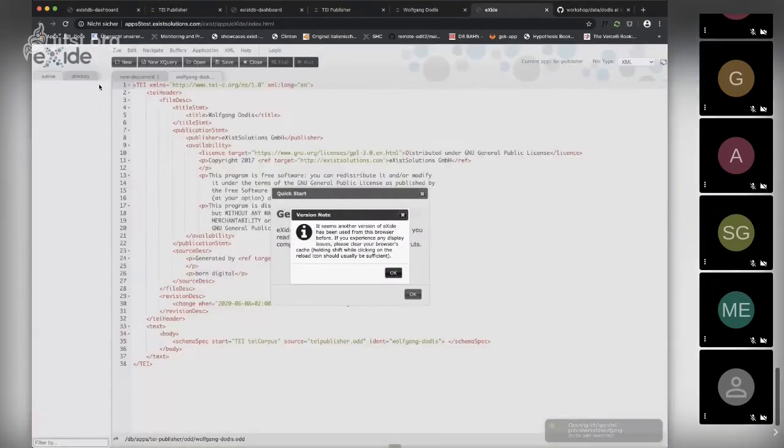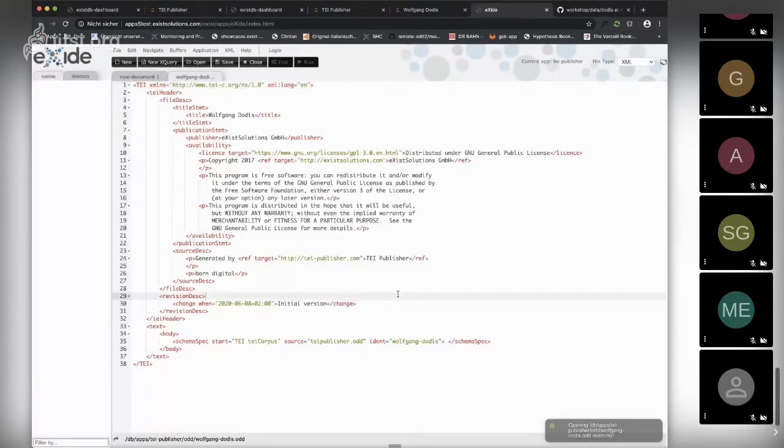And what opens up is the eXist browser-based editor. The advantage is that everyone will have this, so it will work exactly the same for you. And this shows me the TEI of my ODD. So as I said, an ODD document is just an ordinary TEI document. As you can see, it starts with TEI, it has a TEI header, it has a body. In there, you will always see this schemaSpec as the root element. And in there, it's empty because we have not started customizing yet.